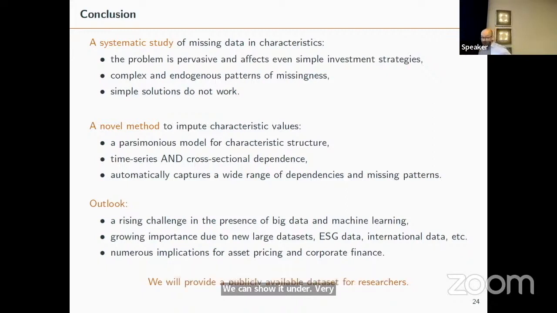Just as a final comment, missing data will become more and more important in our age of big data. And there are a lot of interesting new data sets, for example, ESG data, international data, tax data, where missing data is a huge problem. So it matters to be aware of this problem and to think about solutions to this. We think of our paper as the first step in this direction. And I look forward now to Sergei's comments.